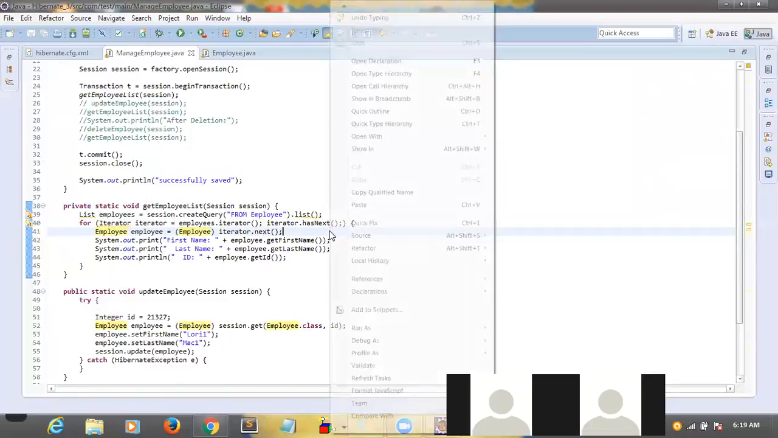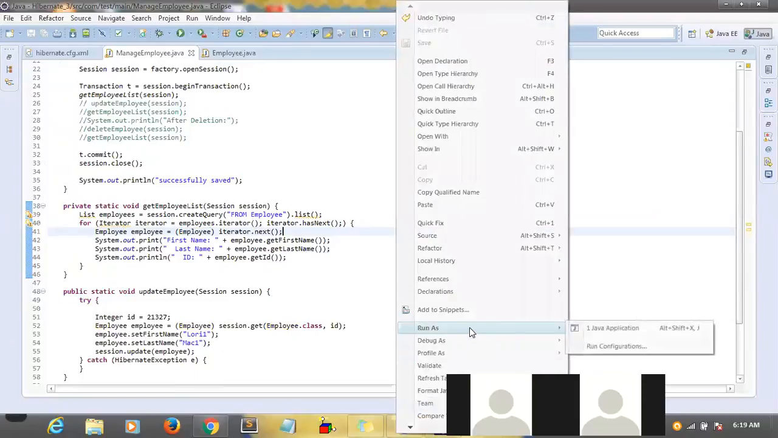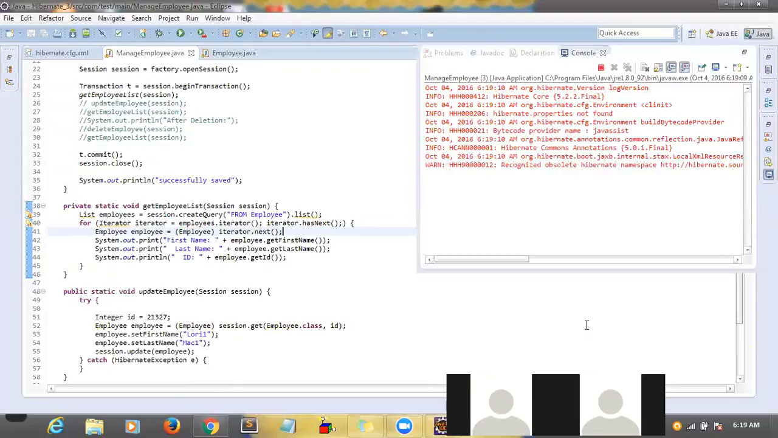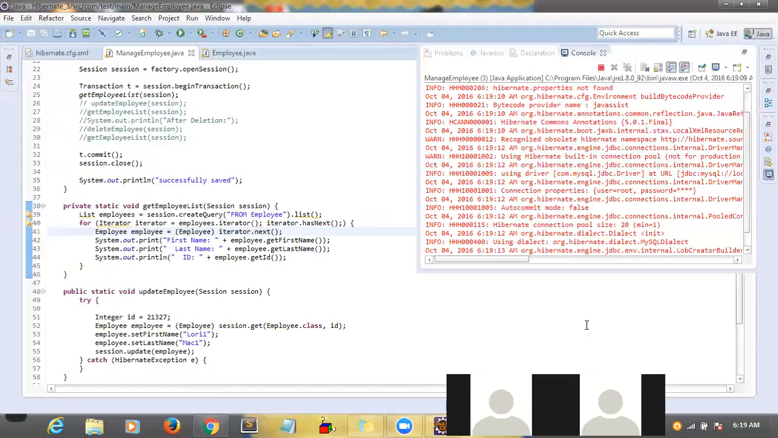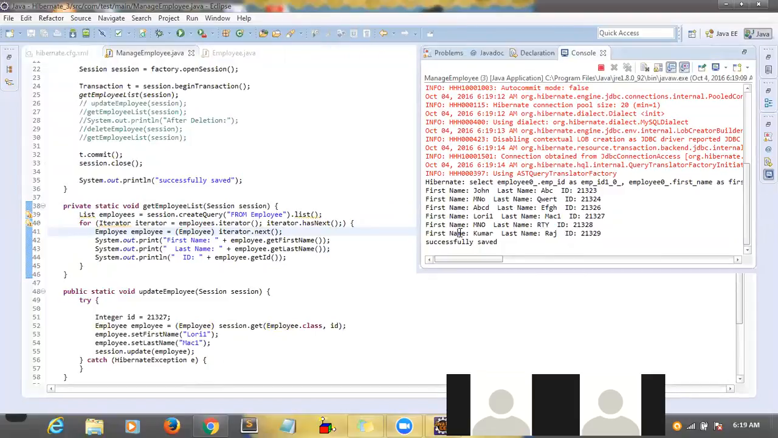Let me run it and we will see whether we are getting all the employees or not. We are just trying to read all the employees available from the database. Yes, we are getting them. So many records: 1, 2, 3, 4, 5, 6 records. So these are the 6 records we are getting from the database.